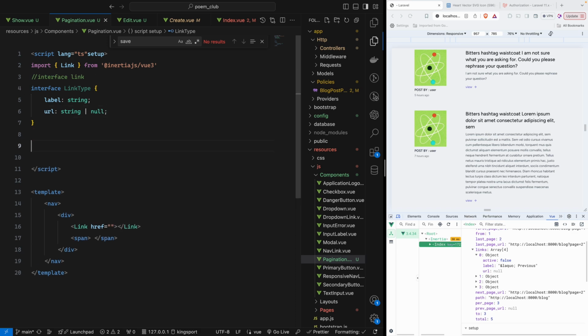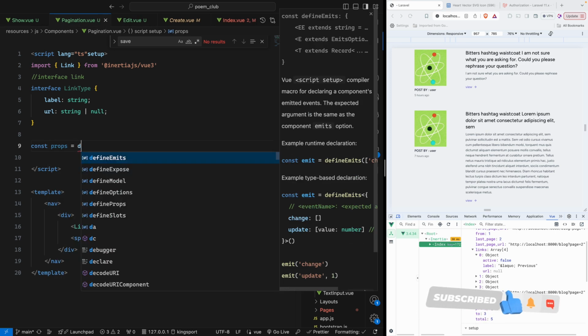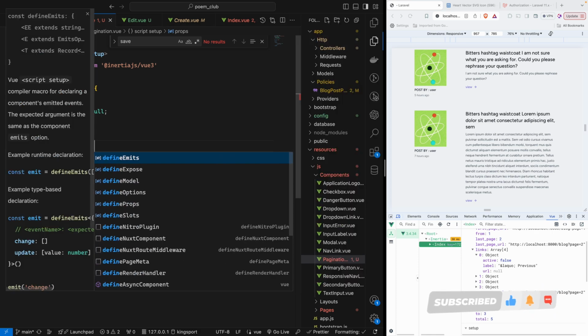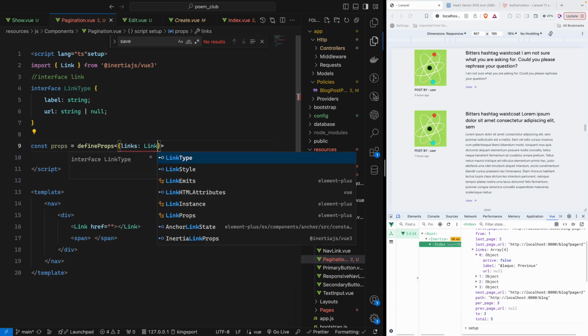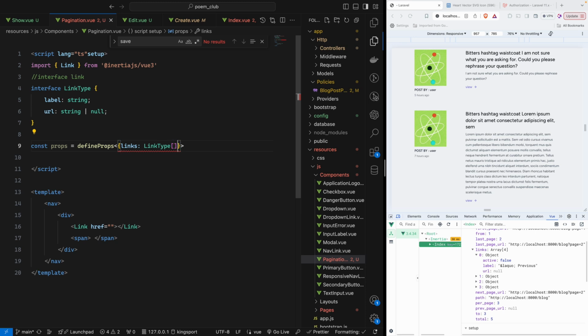After we have created the interface, we can create another one, props. That props will be defined with defineProps, and that defineProps will be created with TypeScript. Inside it, we will call links, and that links will be the link type, and that link type will be an array. Then our props now have the links, so we can use those links inside our UI.